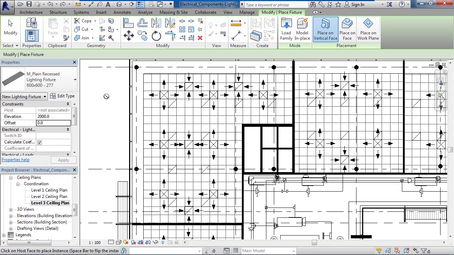But before I place this, I need to verify the placement. If you look at the right side of your ribbon, by default, lighting is set to be placed on a vertical face. For example, a wall sconce, you want to hang that on the wall. This is a light that goes in your recessed ceiling. Therefore, I don't want to place it on the wall or a vertical face. I want to place it on a face. So in this instance, I'm going to choose the second option, or middle option, Place on Face.